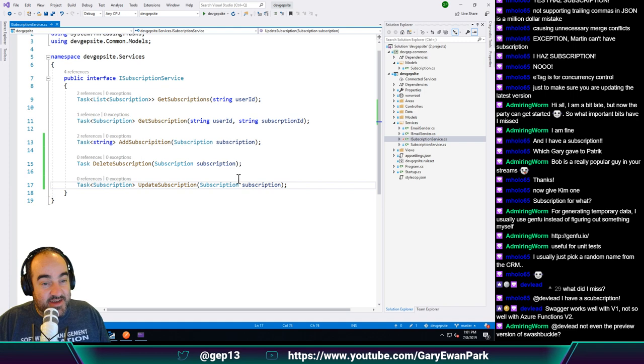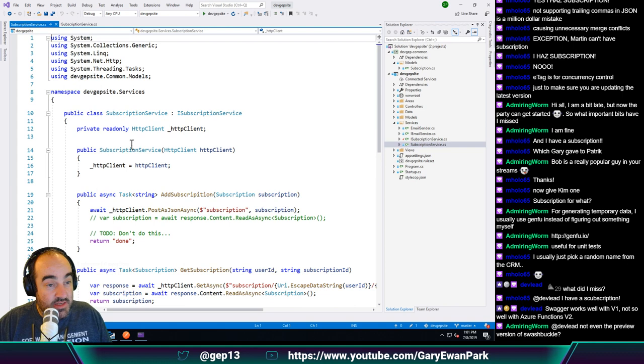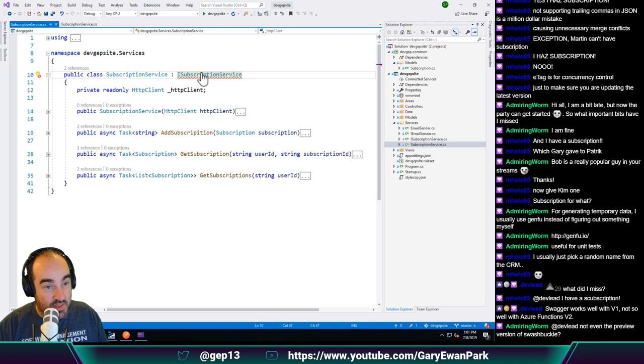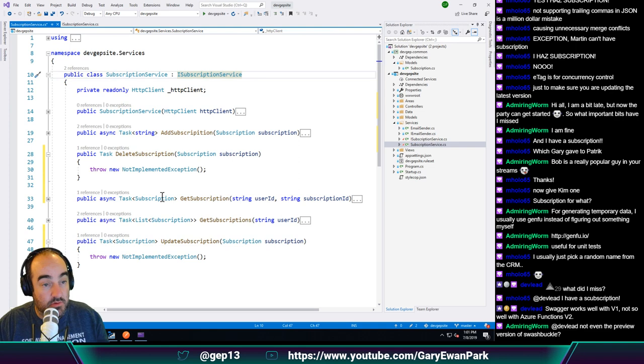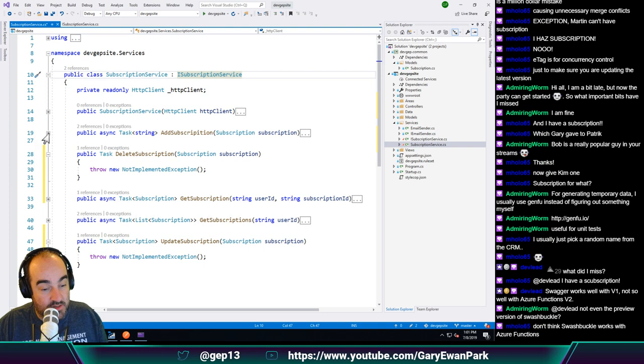So that's our interface extended to include those two new API methods that we created. And that's going to cause an error here because we haven't stubbed them out. So if we say implement interface, we will get two new methods added. One is for the delete and one is for the update.